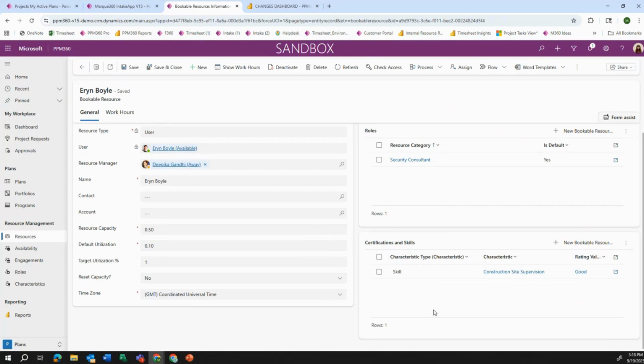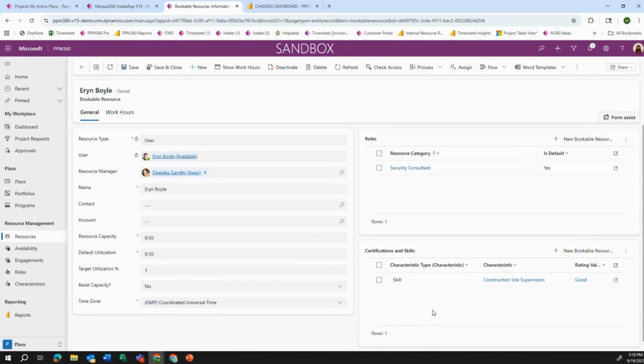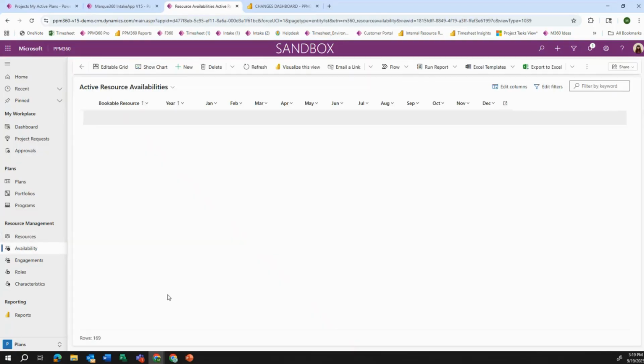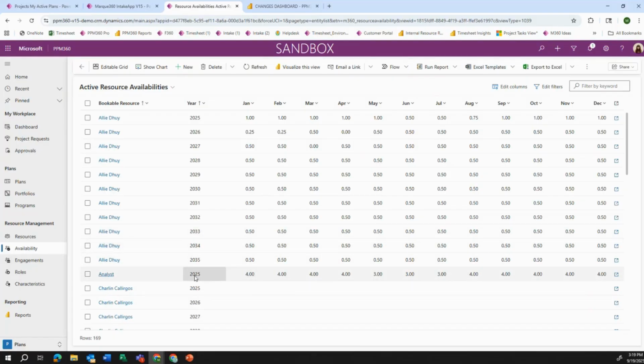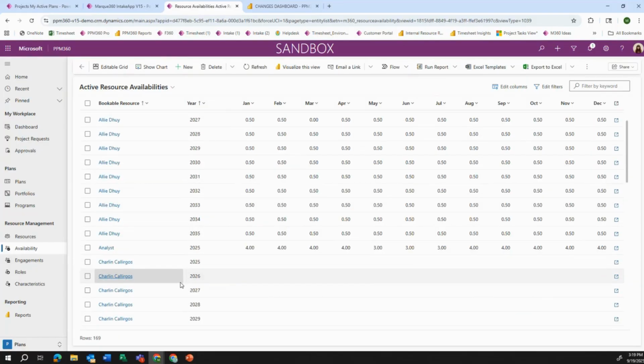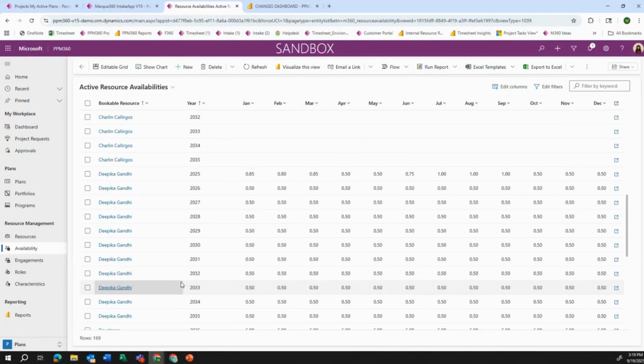We also have an area for certifications and skills here as well, which we're going to see in the characteristics area. In our availability area, we're going to see availability for different users. So I can search for myself and see availability, as we can see here.